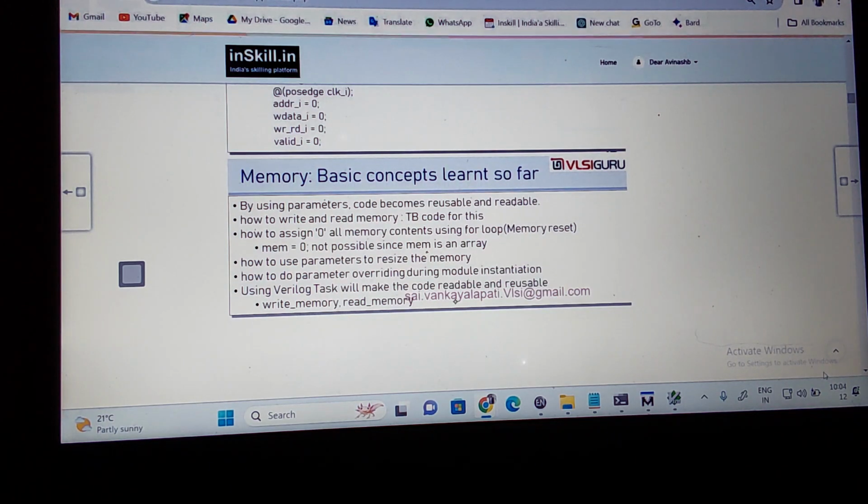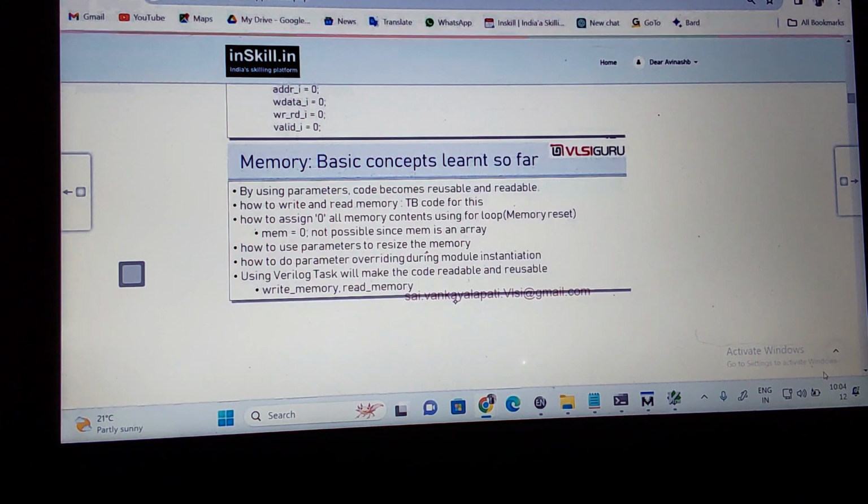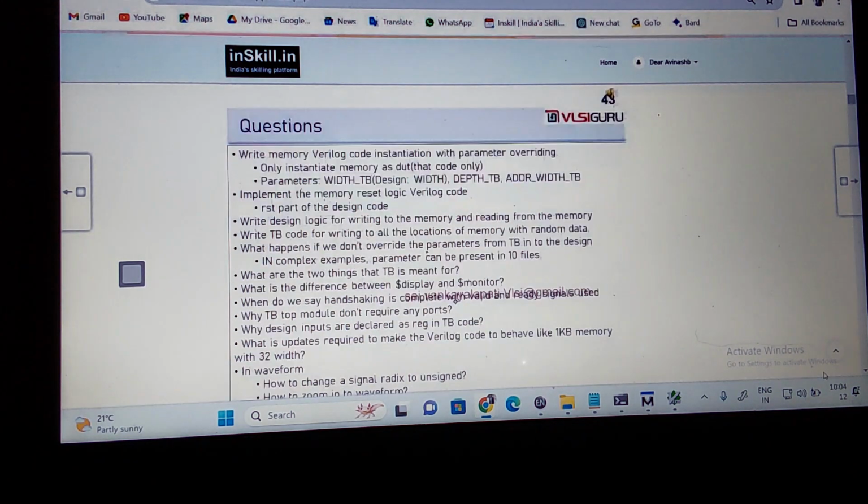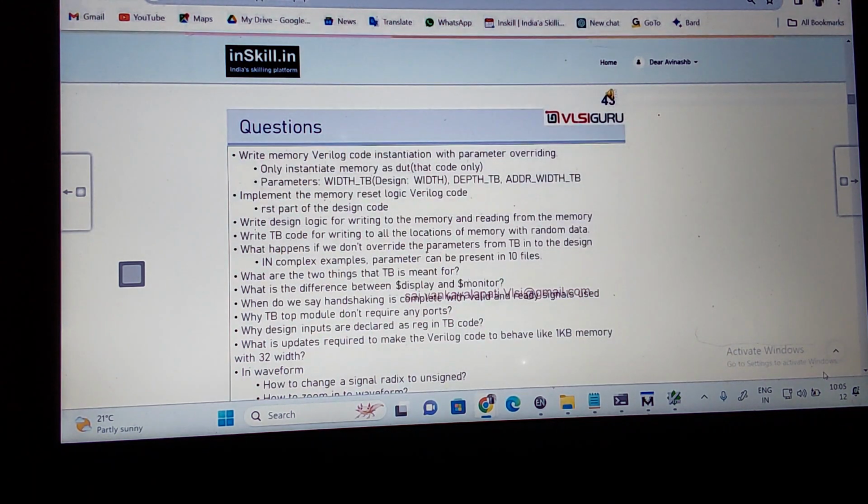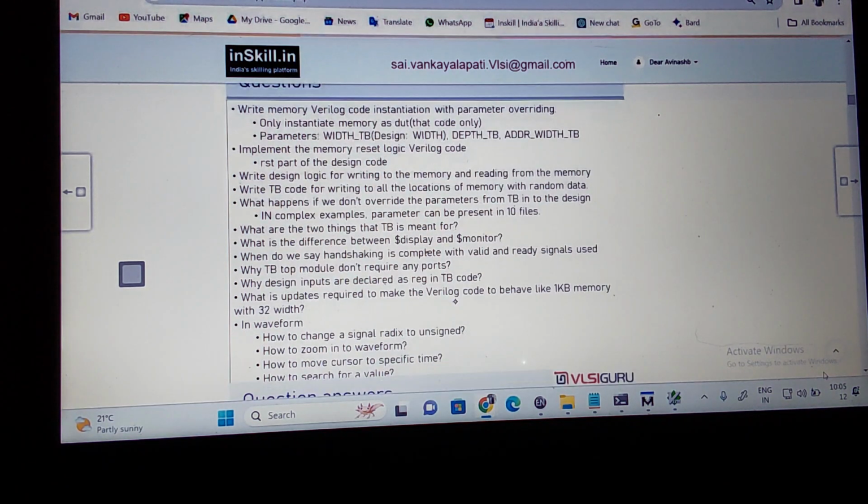What is the use of the task? Tasks are used for reusability of code. I don't want to write again and again. What I can do is write only one time. Wherever it is necessary for me, I will call the task, and if an argument is there, I will pass the argument and call the task.